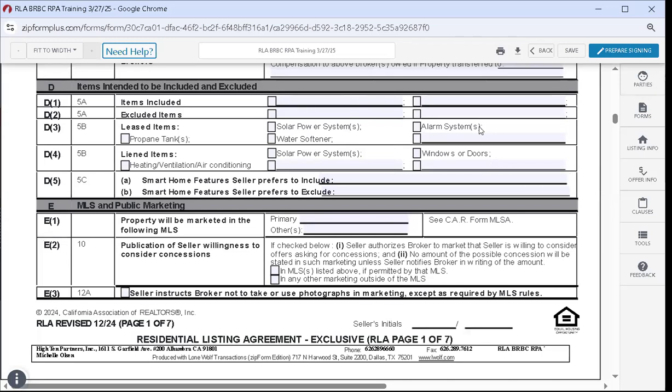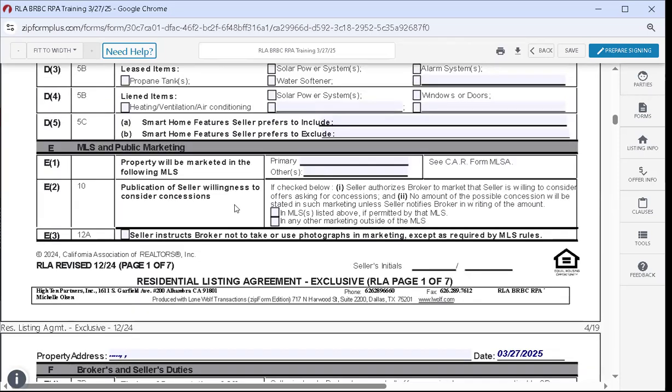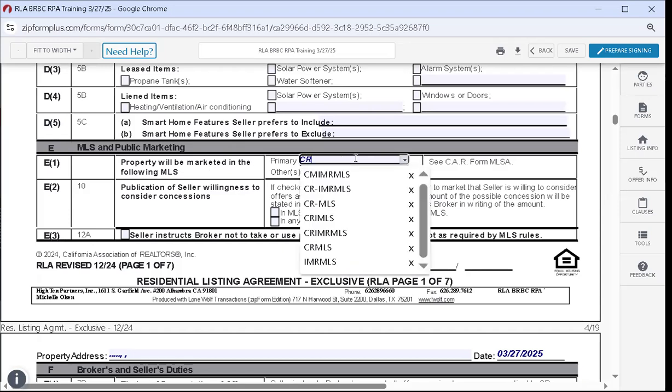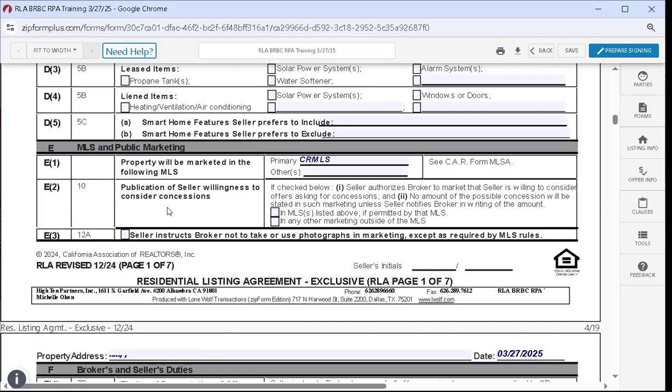Alarm systems, a lot of times, there is a requirement to go through a certain alarm company. So you may want to find out about that and see if they can disconnect it or whatever, if the new buyer doesn't want that particular alarm company. Smart home features, if there's any included, list them here. If they want to exclude any, list them here. We are CRMLS. We will market the property in CRMLS. That is our primary, so you can put that here, CRMLS. Okay, that's our primary.